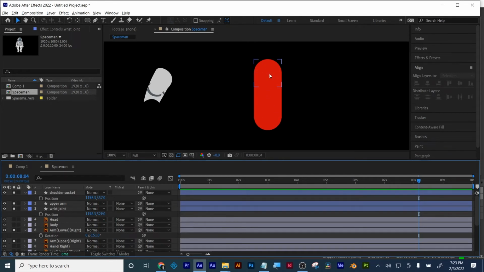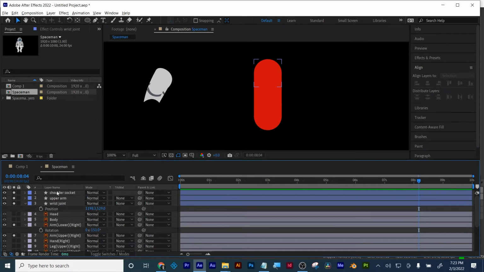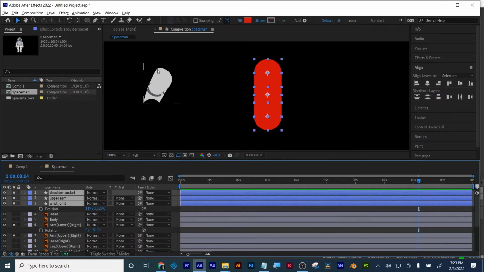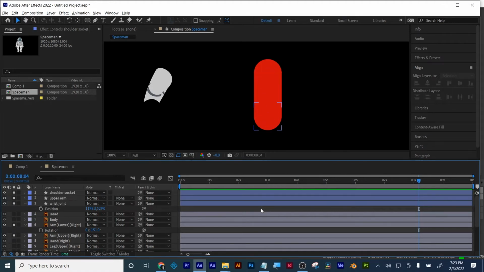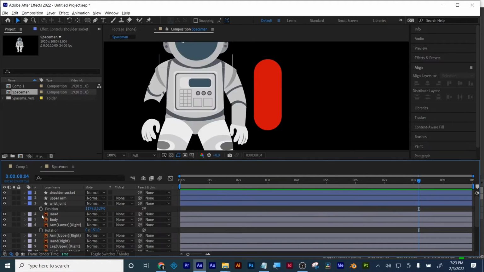So this is what your upper arm should look like, because this full circle will allow you more flexibility. When you do it like this, you quickly run out of animation options. So this is a good way to go. Full circle at the beginning and end of your layer. So I'm going to unsolo those layers.